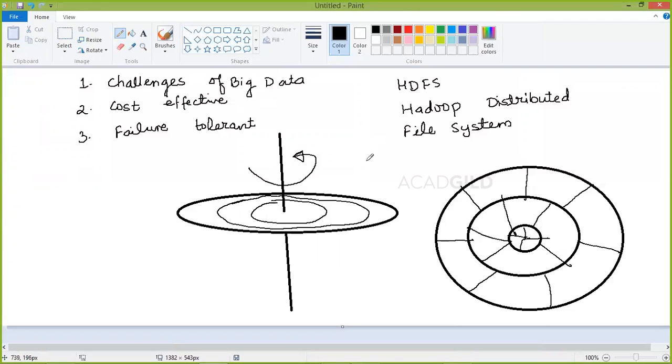Now I saved a file. The file may contain say 10 blocks. So one block can be here and the other block can be here. Every block is of the same size. So it could be like that. And one block can be here.